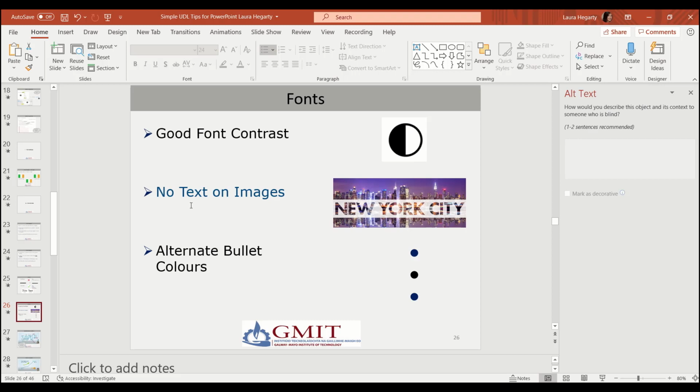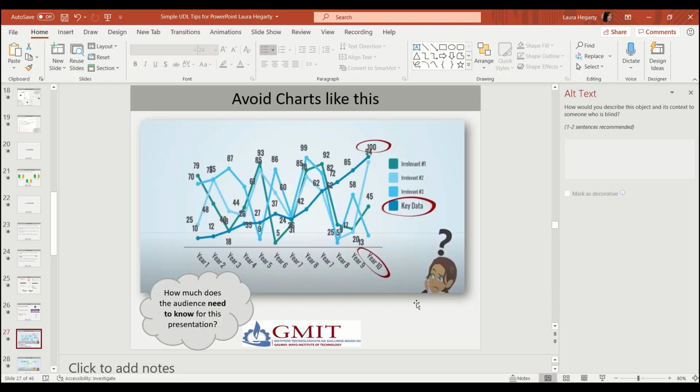Then try not to have text over images because it can be quite confusing for some readers. Maybe you might put the text underneath the image. And then alternate with bullet points. Again, I don't know if you've noticed with my text, I have black and a dark blue. By alternating the different color bullet points, it makes it easier and more legible.